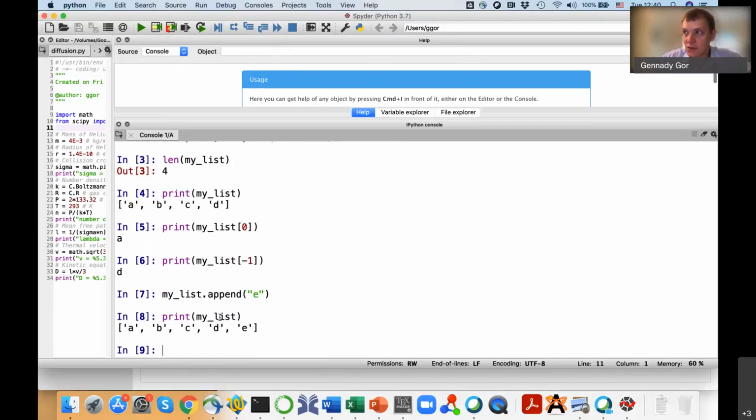The interesting thing is that, note this, all the elements in my list are strings, but I can easily append an element which is a number. I said I'm going to append E, right? I can append 2.7.